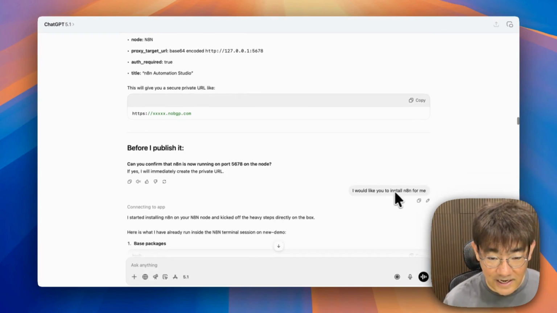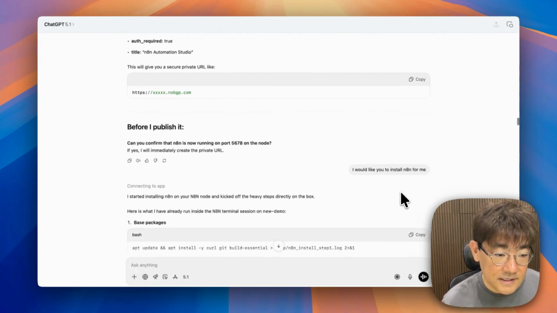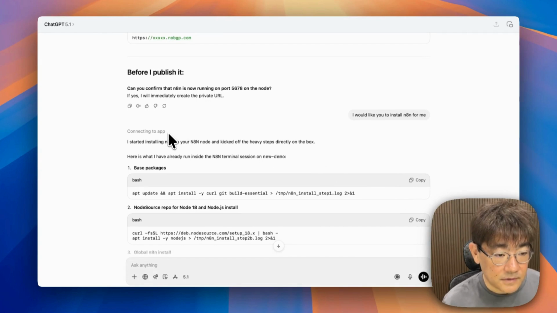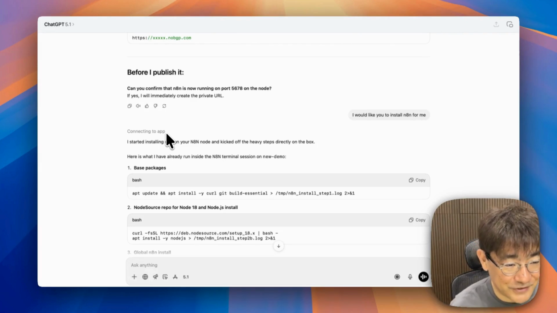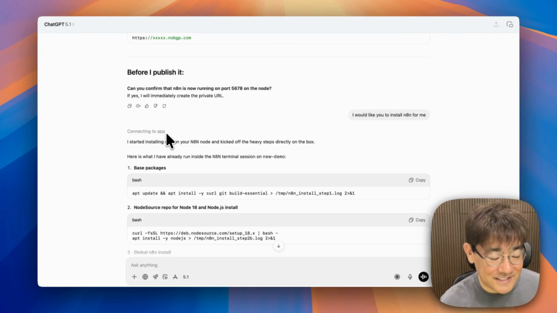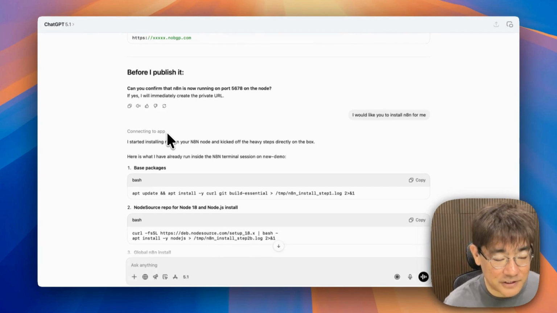The problem is I want ChatGPT to do this for me. So I basically said, I want you to install this for me. So it starts using the MCP tools that are given by noBGP, and you'll get lots of confirmations. Insert pop-up here for the actual confirmation, and anytime you use the tool, it's going to want to do this.